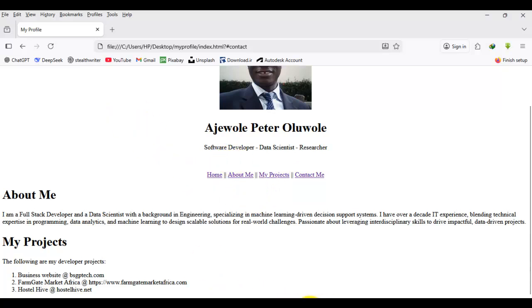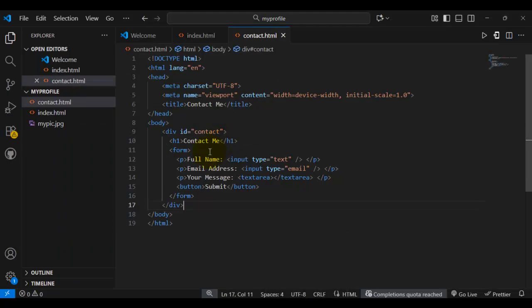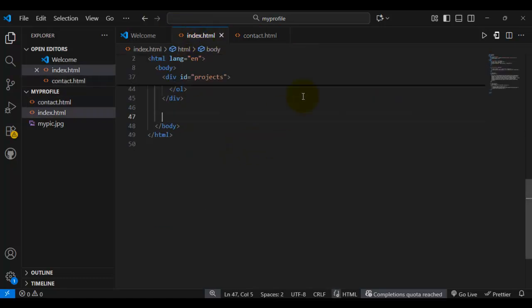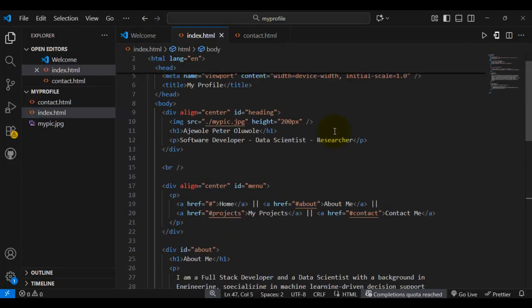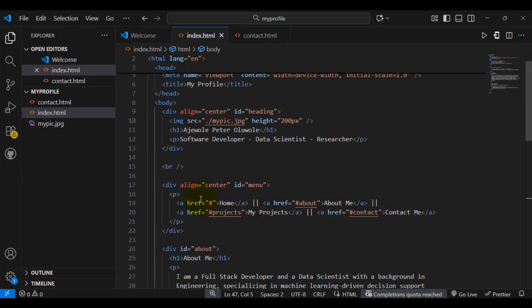So if I go back to index, this contact me, the contact me menu. Don't forget this is our menu section, this part. I will look for contact me. The hyperlink reference will now, instead of hash contact, go to another page, which will be contact.html. So this is how we link to another page on our site.